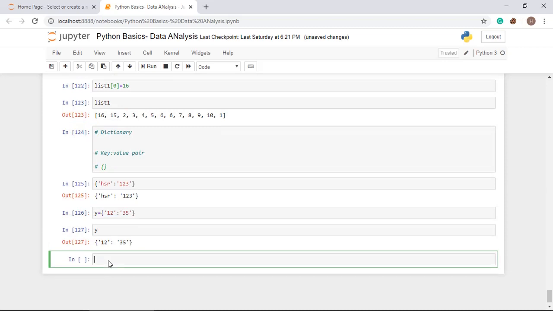And always remember, keys in a dictionary must be unique. That means you cannot repeat a key in the dictionary. If you use a repeated key in a dictionary, then the first one is considered and the last one will not be considered. I will show you the example.